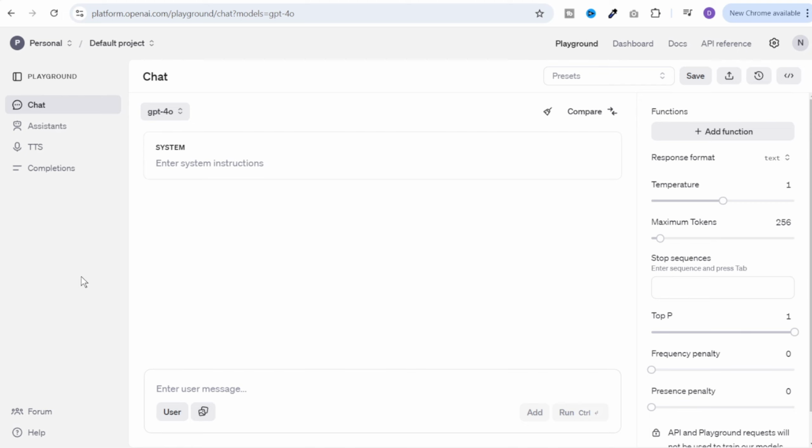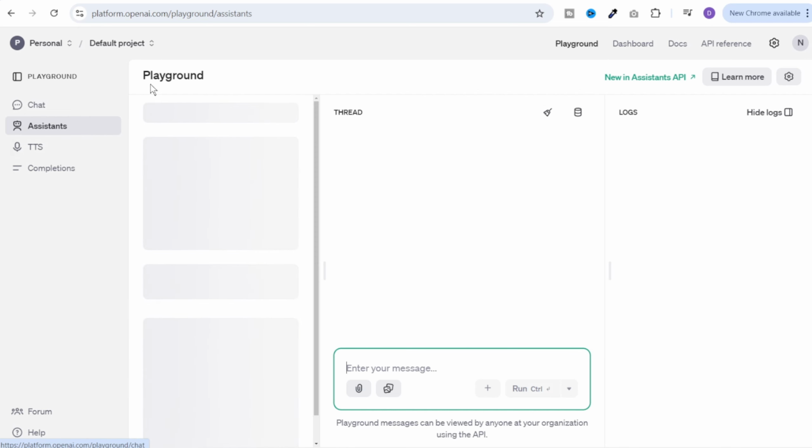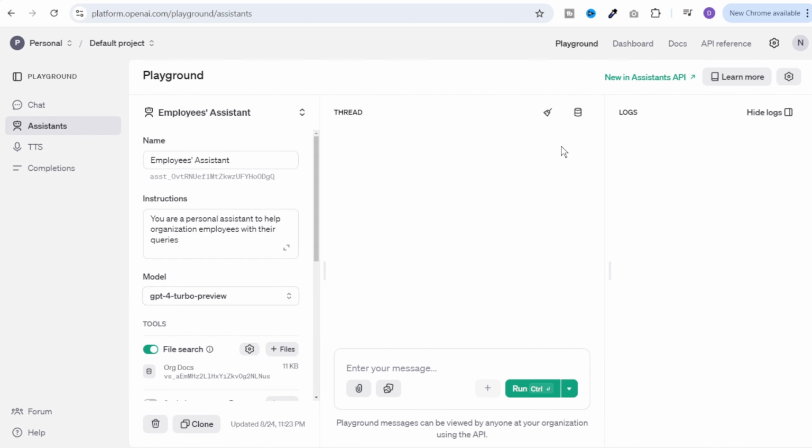There are two ways of creating assistants. You can create it manually from the UI or you can create it using your code. Of course, we'll deep dive into the code, but before that, let's take a quick look at the UI to get a better understanding. Once you log in to platform.openai.com, you can click on Playground, and on the left-hand side, you'll see Assistants. Once you click here, you can see all of your existing assistants and you can create new ones. I have already created an employee's assistant, and that's what you're seeing here.